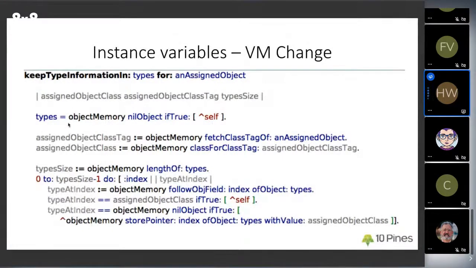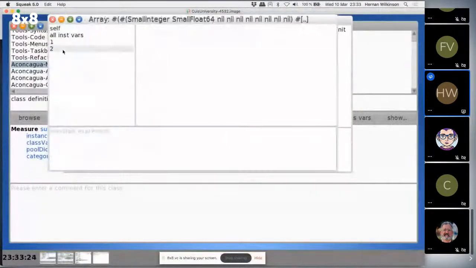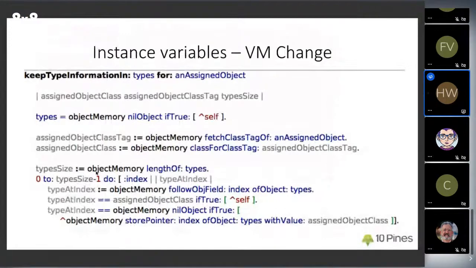Well, first of all, it checks that the array is not nil, because we could put nil here, and that will not collect types for the unit instance variable. So that's a way to avoid collecting types, for example. If it is not nil, we take the class of the assigned object, and then we look for a space in that types array. And it's very simple.